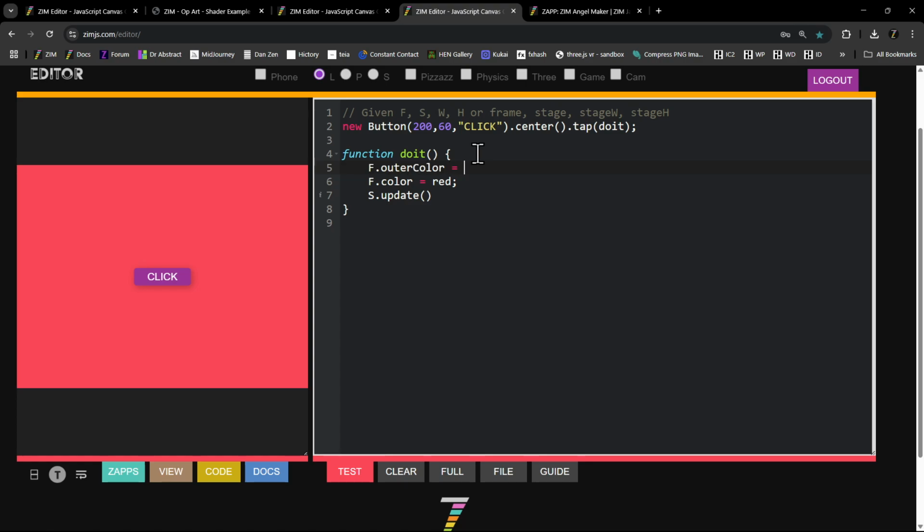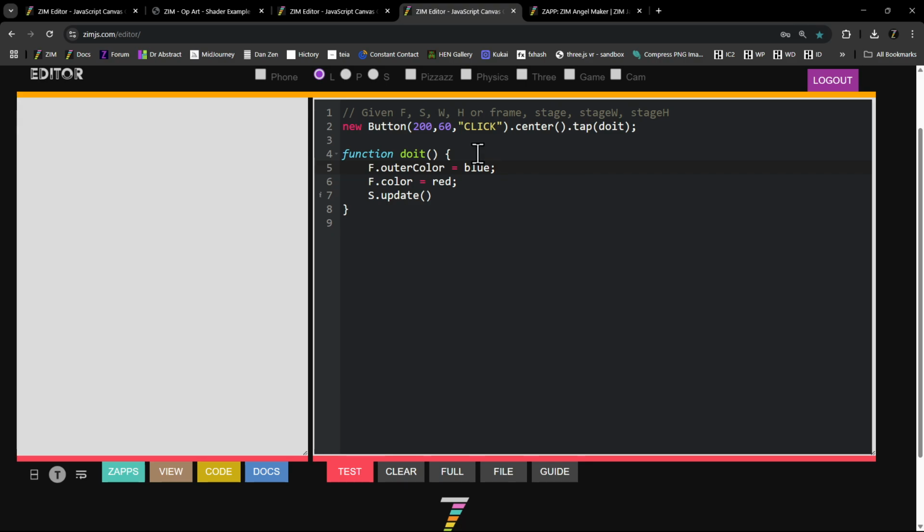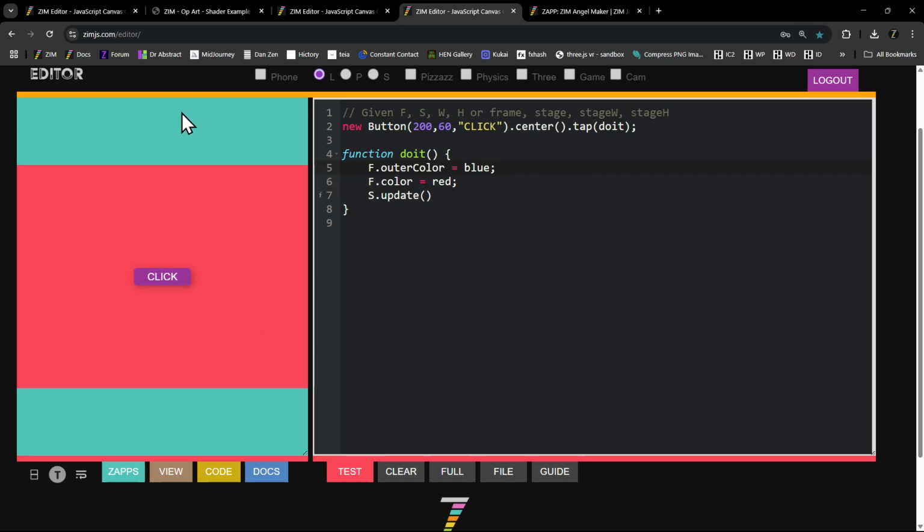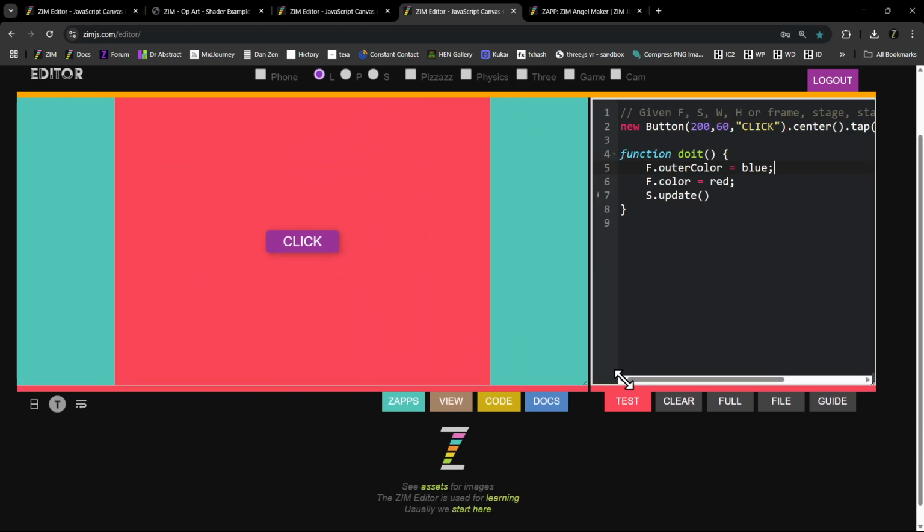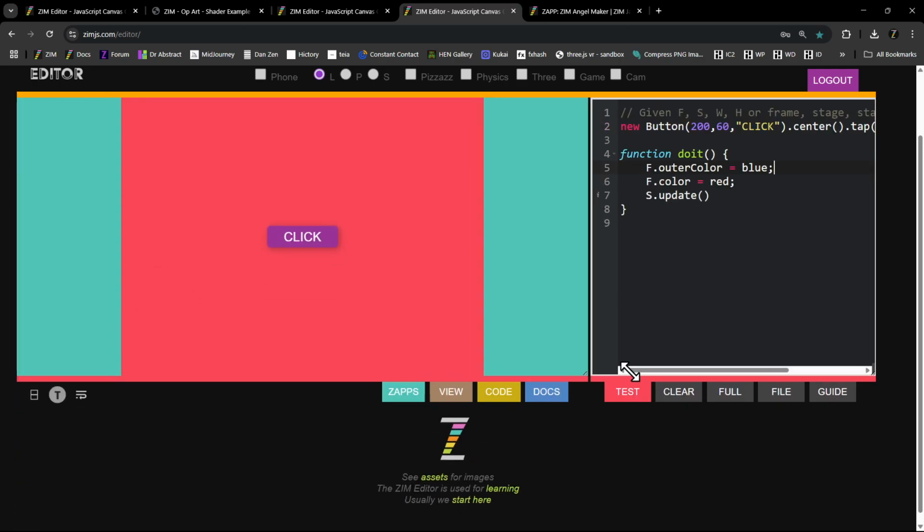F.outerColor is equal to blue. Now when we click it, the outer color is blue and the color is red. So the frame is what also fits it inside of the window like that. You see how it's fit in there?